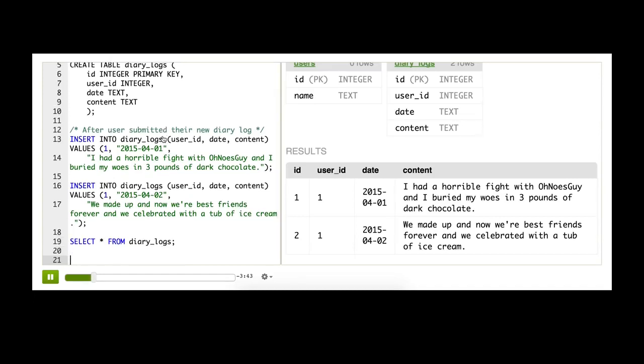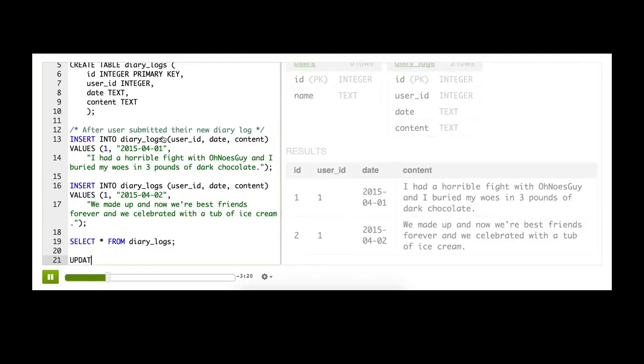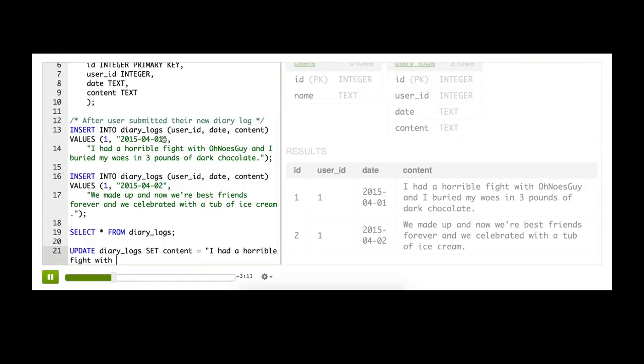posts in there. Now imagine that the user comes back and wants to modify their logs, maybe because they don't want to admit, even to themselves, that they have eaten that much dark chocolate. Now, we've already inserted the data, so at this point, we would need to have code that would execute an update statement like this. Update diary logs set content equals I had a horrible fight with Ono's guy.